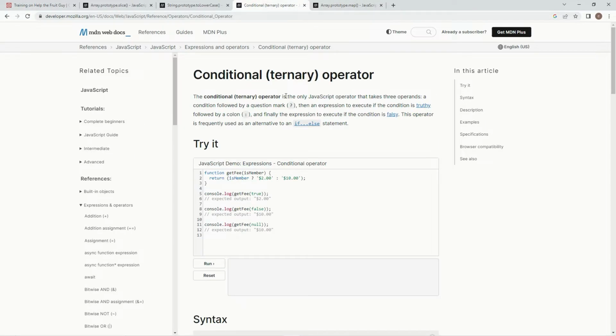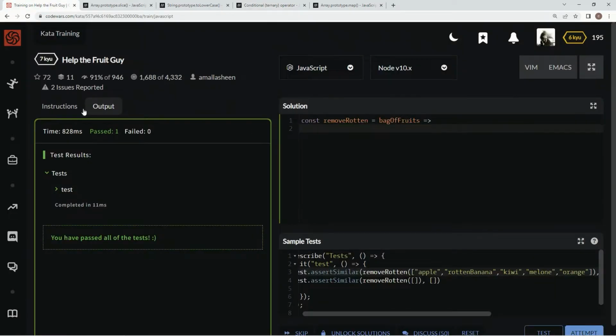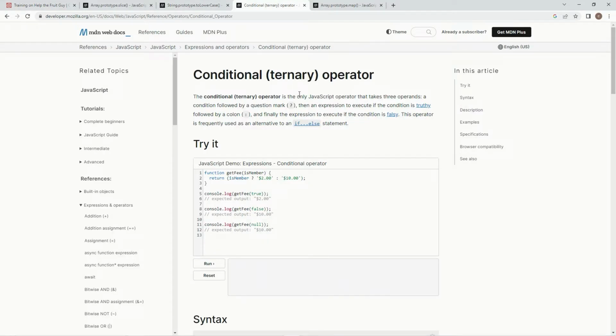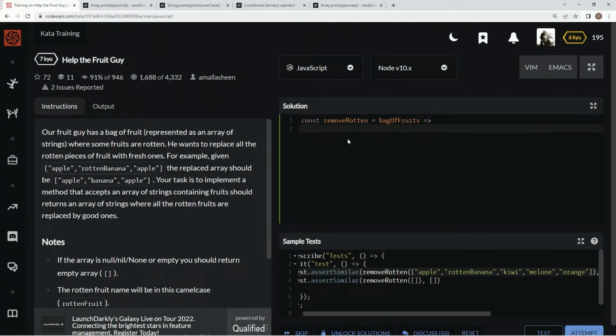pardon me. First, we're going to use the ternary operator because I forgot, we got to take care of this nil none thing. The ternary operator is the only JavaScript operator that takes three operands: a condition followed by a question mark, then an expression to execute if the condition is truthy, followed by a colon, and finally the expression to execute if the condition is falsy. This operator is frequently used as an alternative to an if-else statement. That being said, we're going to say if bag, oops, what am I thinking? That's hard to type, so let's copy paste. If bagOfFruits exists, we're going to do the thing we did before.